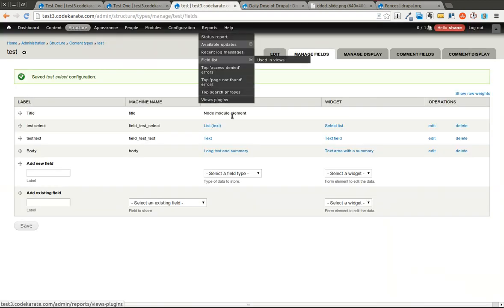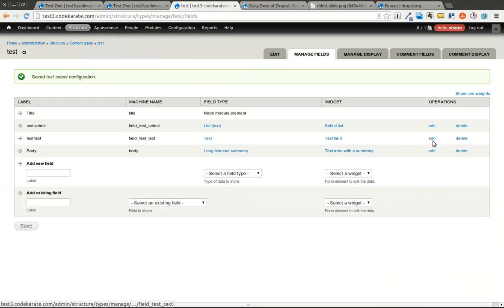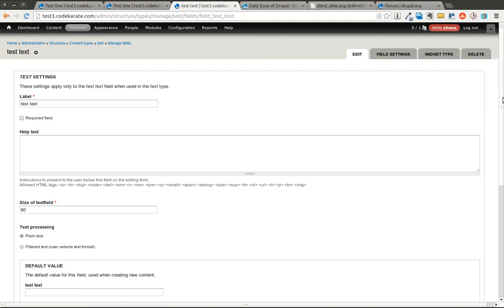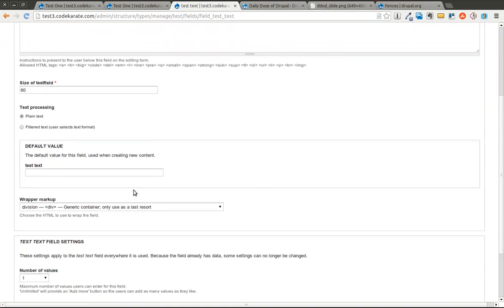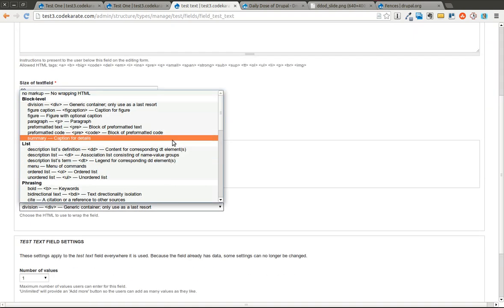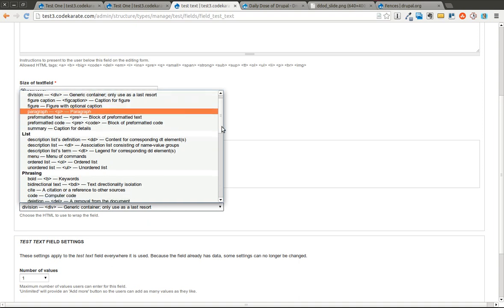We'll try a couple other ones here. We'll go into the test text and select a different one. You could use a paragraph format.